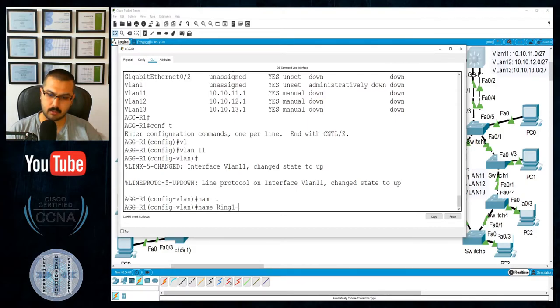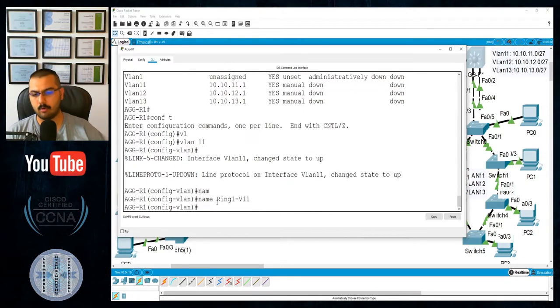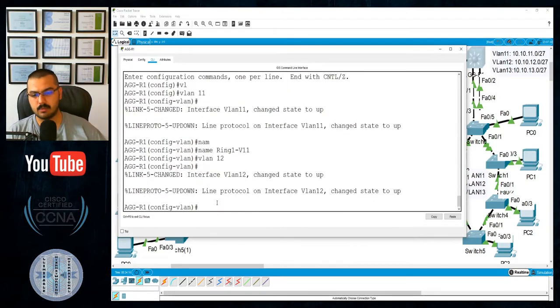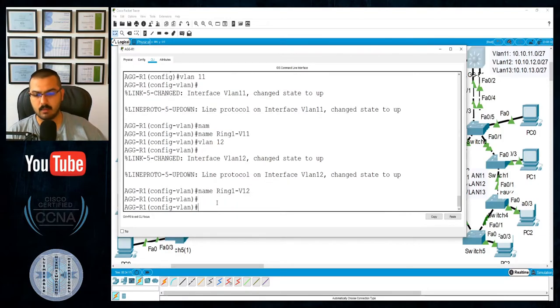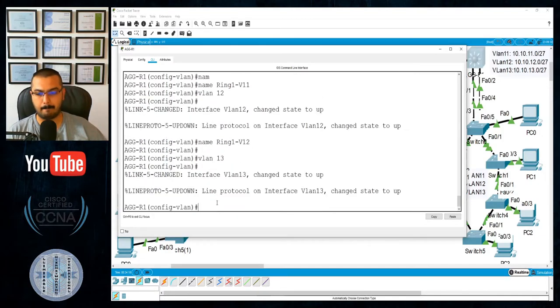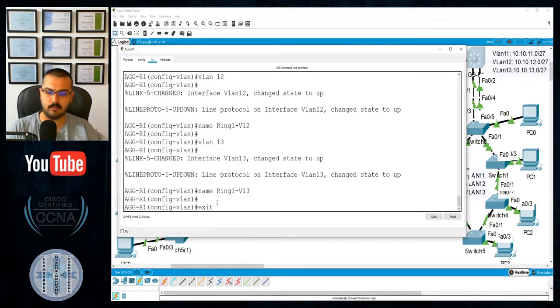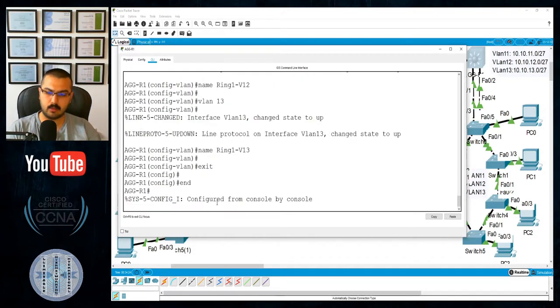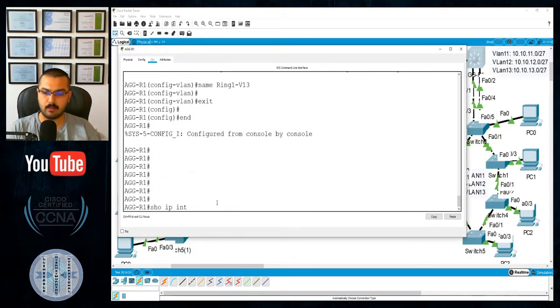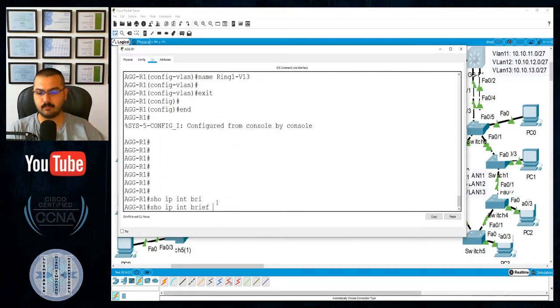Ring 1, maybe it was. V11 or such thing. Yeah, no problem. And then let's create VLAN 11, and give it a name, and VLAN 13. Yeah, so it will be a no shutdown, and also create a layer 2 VLAN. So, and show IP interface brief.